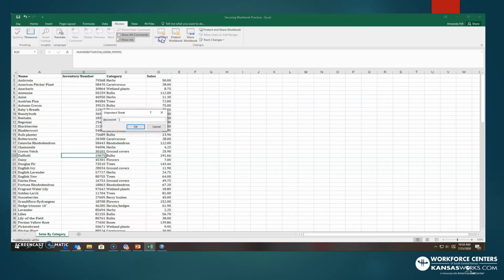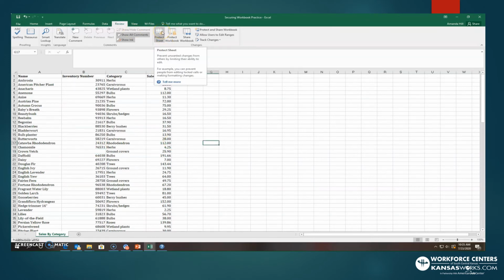So if we wanted to unprotect the sheet, we could click Unprotect Sheet in the Changes section here. And I would have to type in the password to do that. So I'm going to go ahead and do that again. So I'm going to unprotect the sheet. Now again, if I choose to come over here and delete it, I can. So that's where you'll want to decide if you need a protected sheet or if you want to have it unprotected, and what the risk is by having it unprotected.